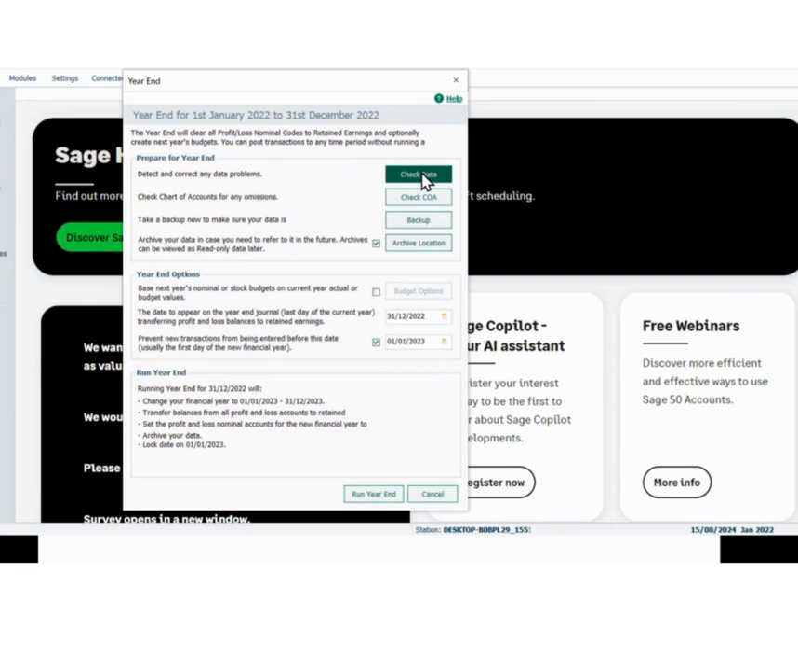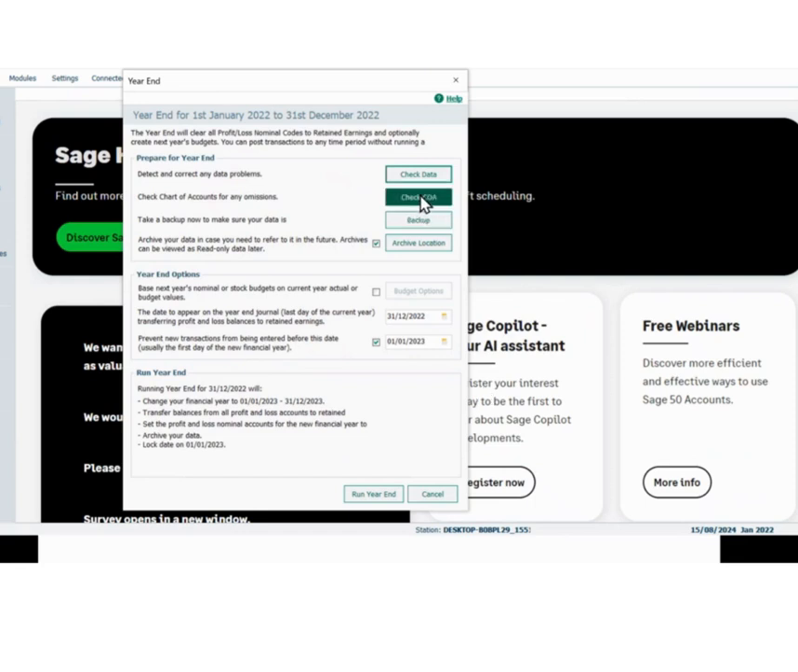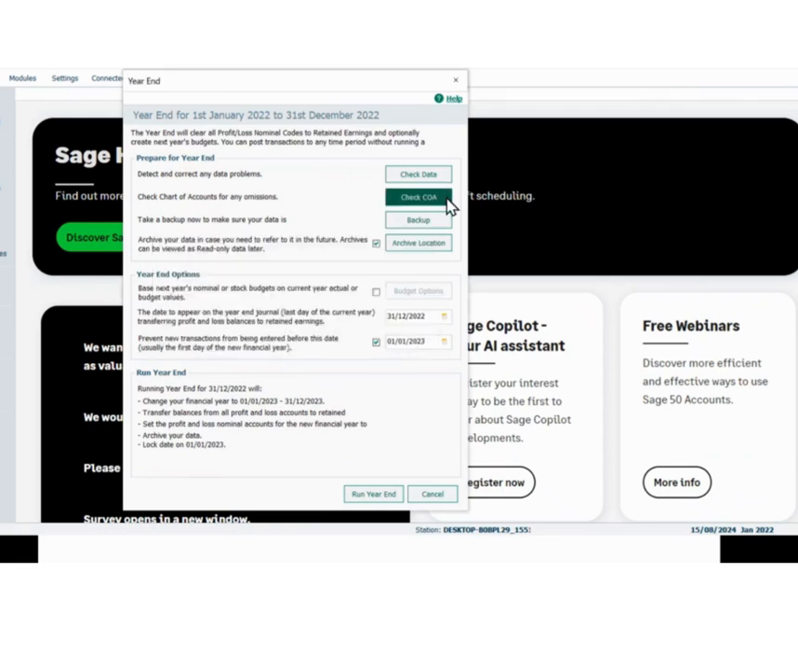So the first thing is to check your data. You just click into that box and it will go off and check your data. And in this instance, it says there's no errors, 1 warning and 8 comments. So we're happy with that. We'll check your chart of accounts to make sure that all your nominal codes are in your chart of accounts. All nominal codes are represented in your chart of accounts. Another good news.